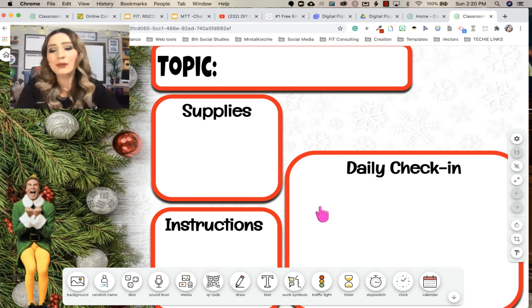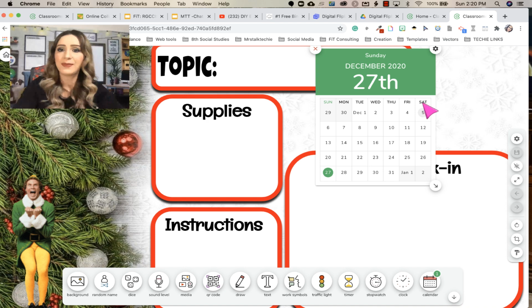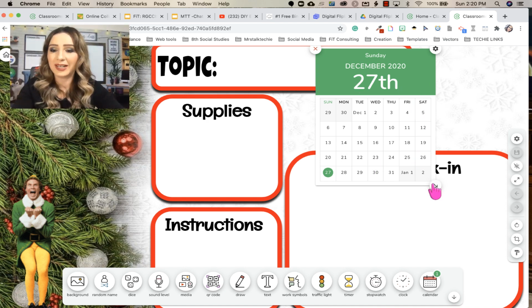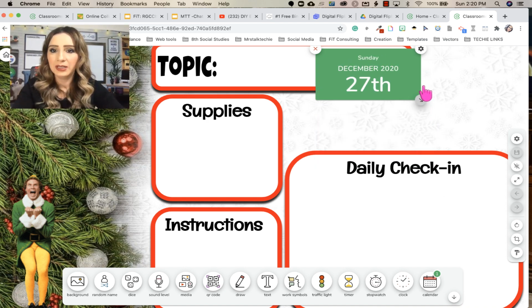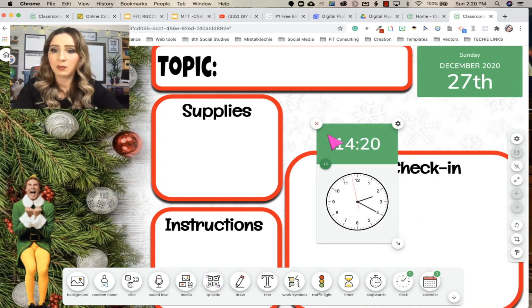So over here, I had a daily check-in that I've added. So let me just show you and recreate it right here super quick. The first thing I want to do is add my calendar. And I love adding the calendar so that the kids, if they're setting up their notes, it's available. Check out what I do here. I can make it smaller, just like this, and move it over to the right. And then I can add a time as well.